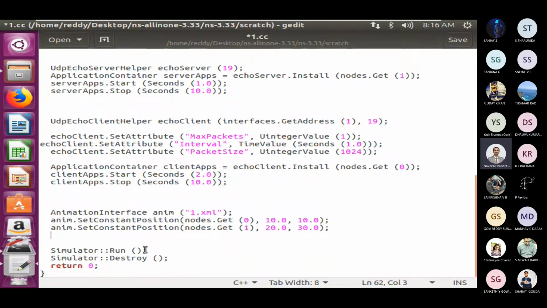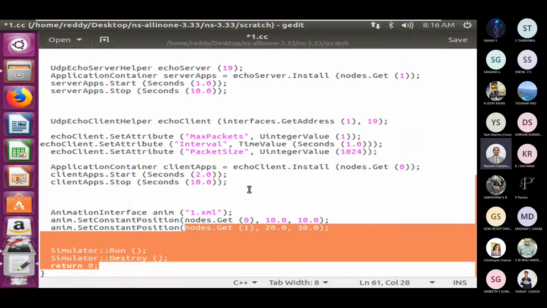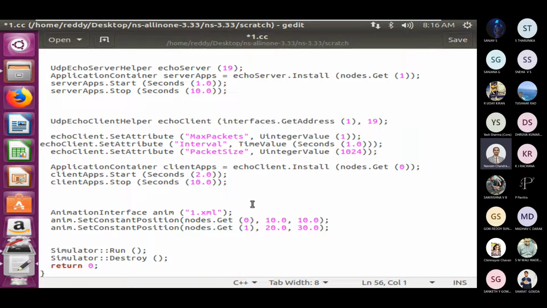Now, as usual, you will be starting the simulation, running it, and destroying it. That's the end of the program related to that problem statement. Yes, guys, did you understand this, before I show you the results?